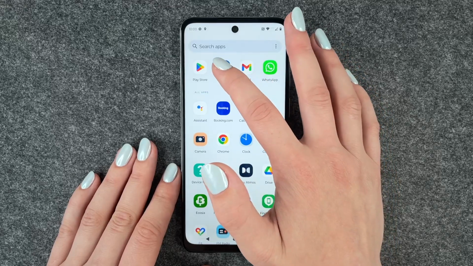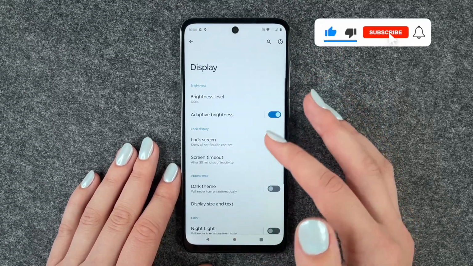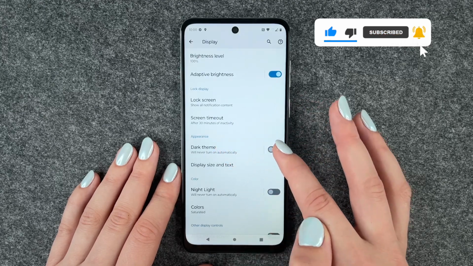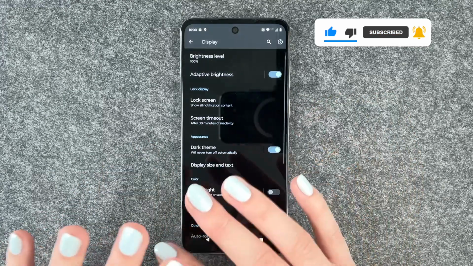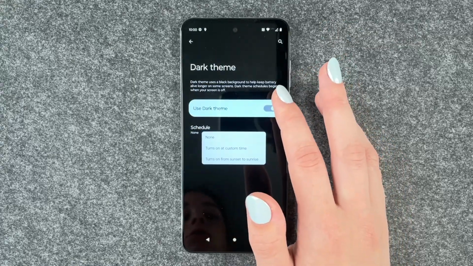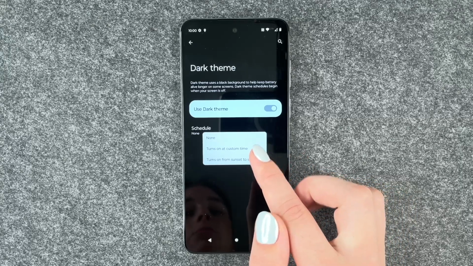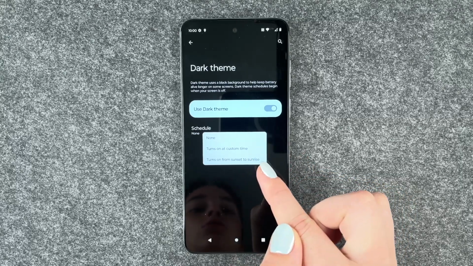For that, you want to go to your settings and then go to display, and then you have the dark theme here. You can turn that on just all the time, or if you click on it, you can also say to schedule the dark theme. You can say turn on at custom time or turn on from sunset to sunrise.